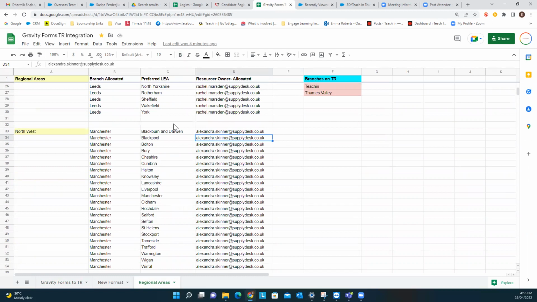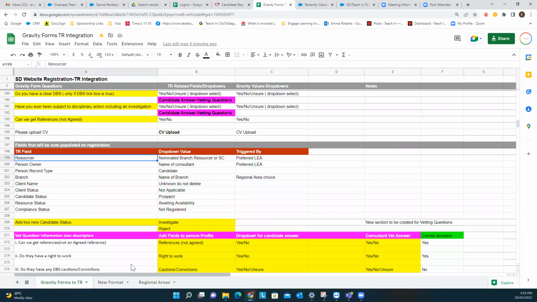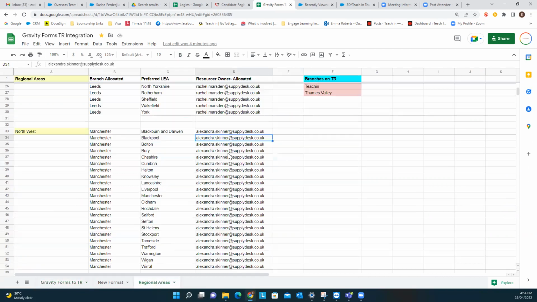Does that make sense? Yeah, that makes sense to me. Okay, great. And then the person owner, again, it'll just be the same, preferred LEA. So these two will be the same. So person owner and resourcer, when it comes into the system, will be based on preferred LEA, and it will be based on what's in this regional area data here.